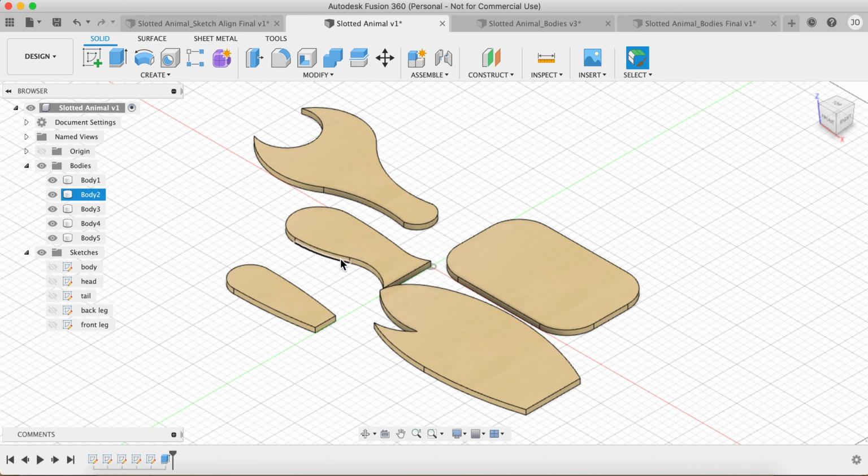Welcome back. So now that you've made your thicknesses, the next step is going to be to turn these bodies into components. But before we do that, you need to make sure that you're labeling things correctly so your model as you work will be more efficient.